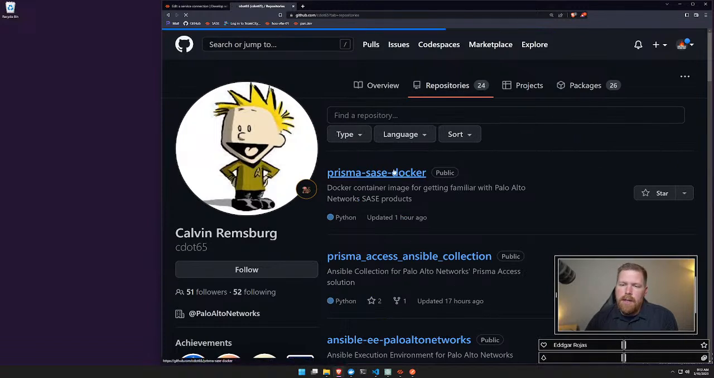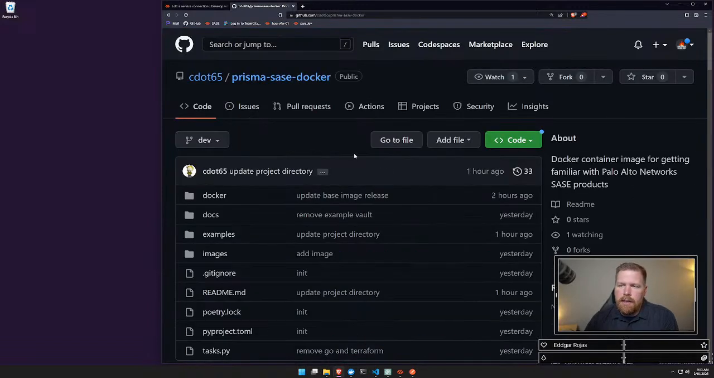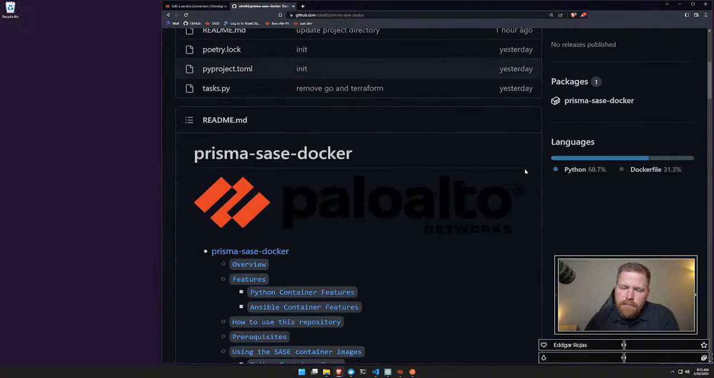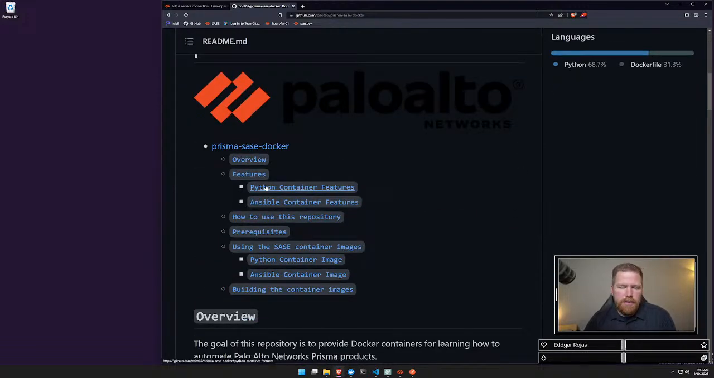Here we are. So I built a couple different Docker containers that can help you get up and running with automating. One of these containers is built on Python. It will give you an interactive Python shell. It'll automatically log you into the system, get an active session and an active API token. And as long as you know how to use the Python SDK, well, then you're good to go from that point going forward.